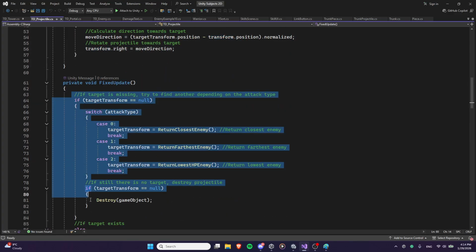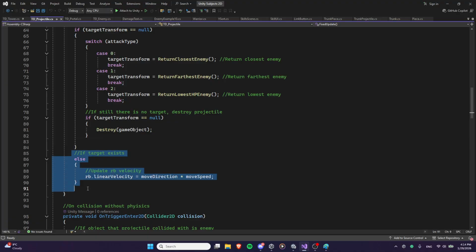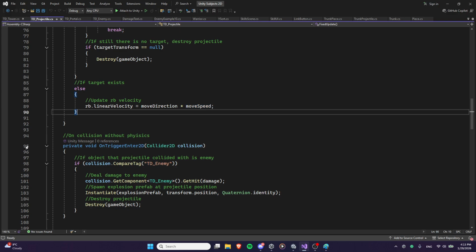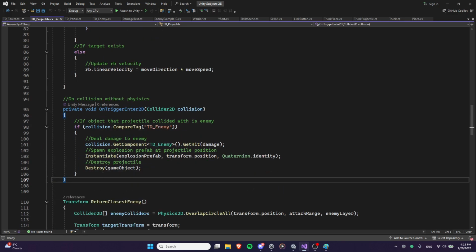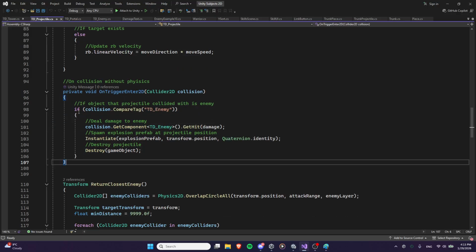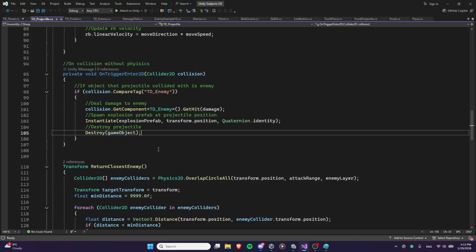Also in fixed update, if there is no target, we try to find another one, and if there is a target, we just update the velocity of the rigid body, so the move direction times the move speed, to move the projectile towards the target. On collision, if it collides with an enemy, we damage that enemy, and then we spawn the explosion, and then we destroy the projectile.